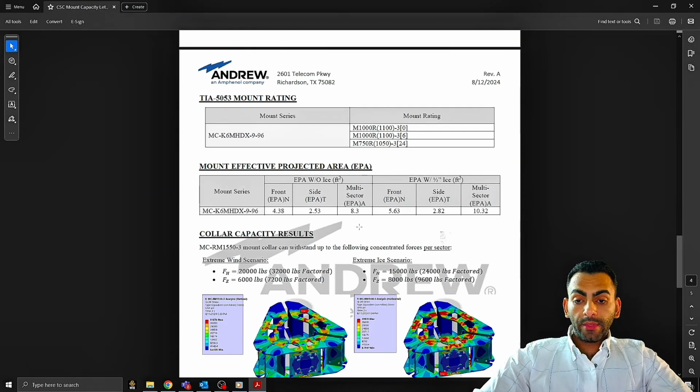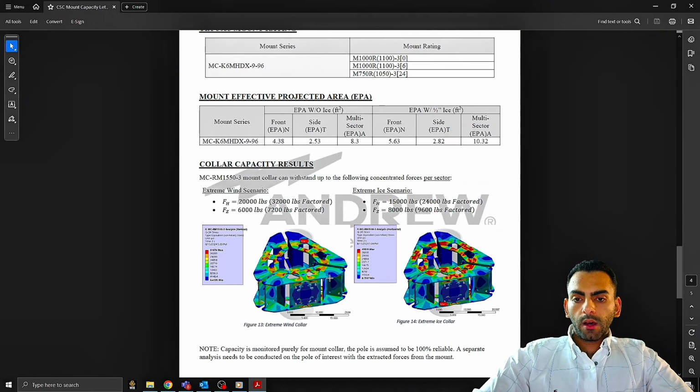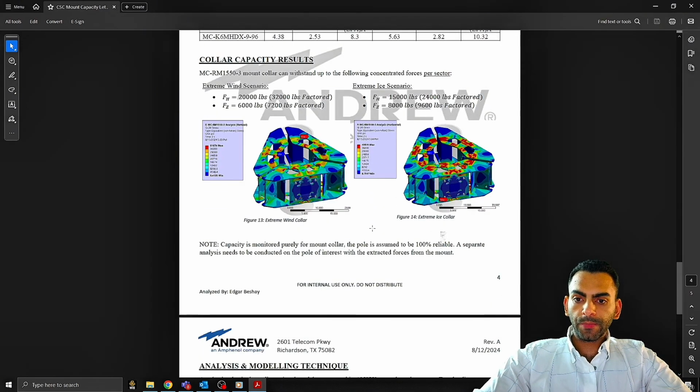If, again, finite element analysis checks were done for that mount, we're also going to include the collar capacity that would be deployed with that mount. If no ANSYS analyses were performed, then this section won't exist in the capacity letter.